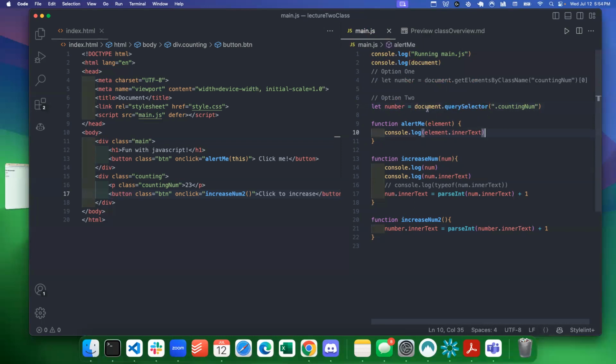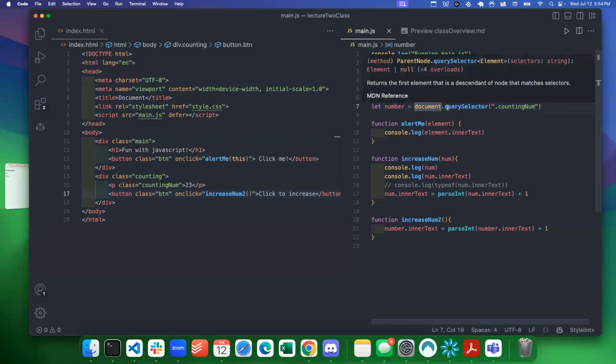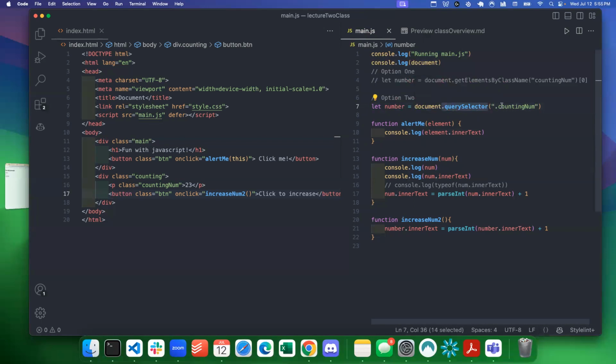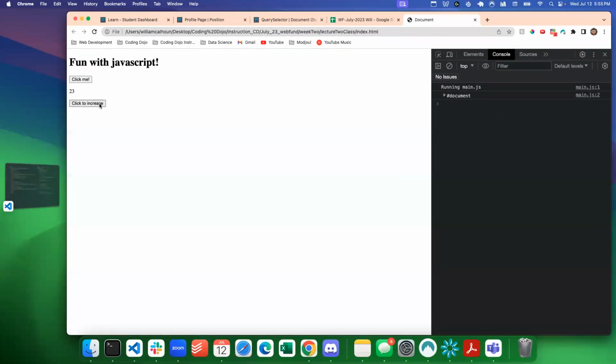So you follow the same sort of format. We're saying number here, document.query selector. Within this, you pass in what is your unique identifier. In this case, similar to CSS, we put a dot to identify it as a class with counting num. Right, it is the element with the class of counting num. Now, if this was an ID, I'd put this. And that would give me the ID of counting num. But this will work the exact same. So I come here, click to increase, click to increase, click to increase.